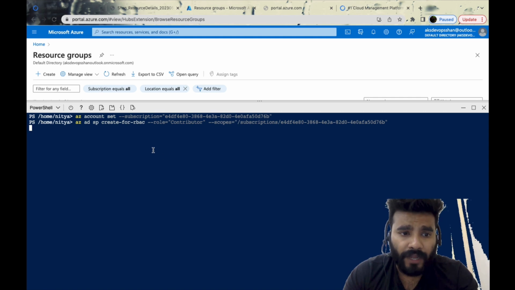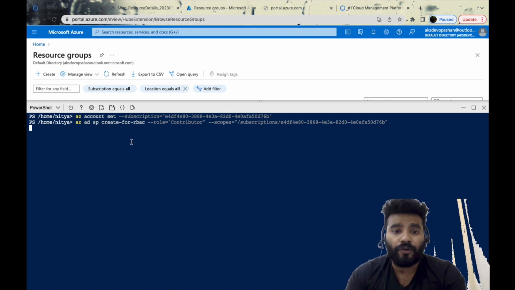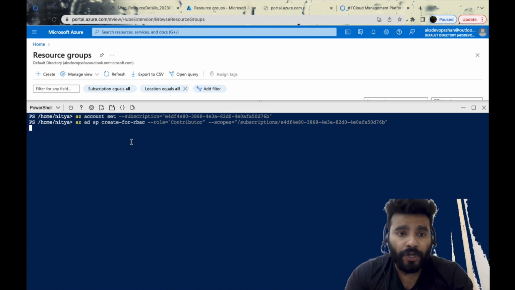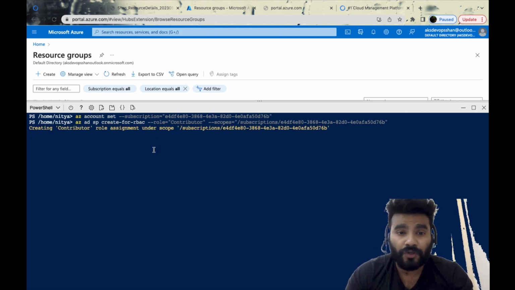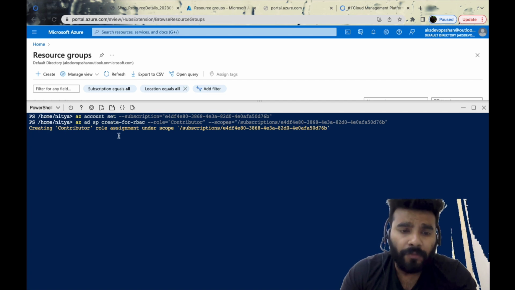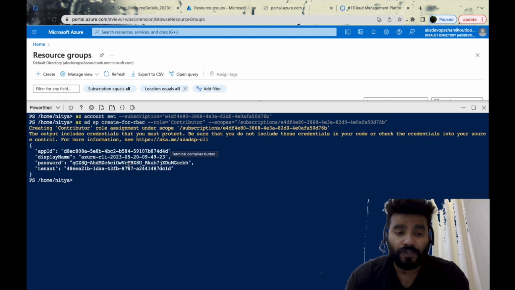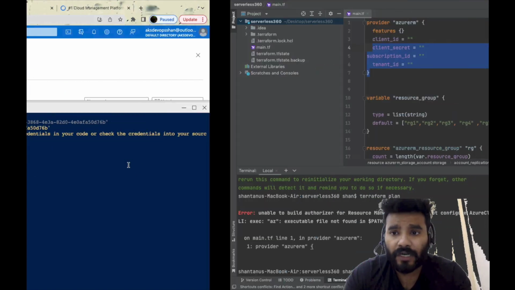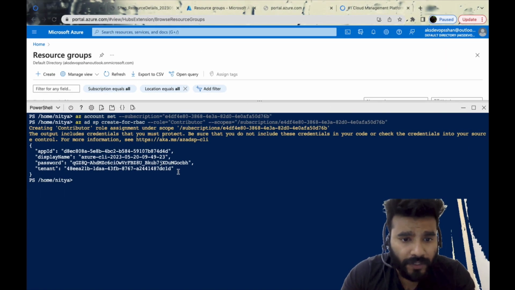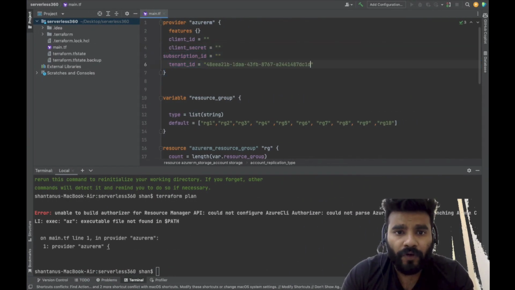Okay, I'm going to hit enter, and this is going to give me 4 pieces of information, or 4 parameters, which I'm going to use to authenticate to Azure. So it's creating the contributor role. All right, it has given me 4 different parameters. I'm going to pick up these parameters and start pasting them over here. The first one is the tenant ID. I'm just going to pick up the tenant ID and put it over here.